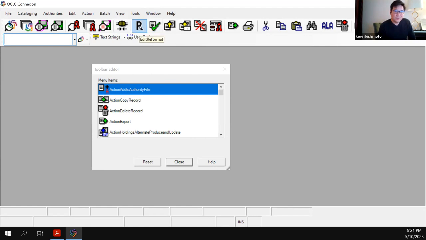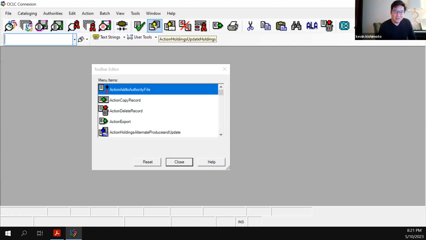Here's another one, a reformat. I don't even know what this does, so I'm just gonna remove it. Validate, I use. Logon, I use. Authority search, I guess I use all of these over here. Let's see what we have. Update holdings. Produce and update holdings. Let's just remove these.